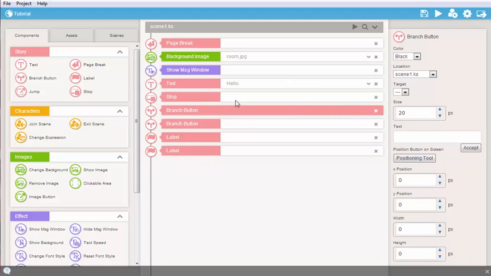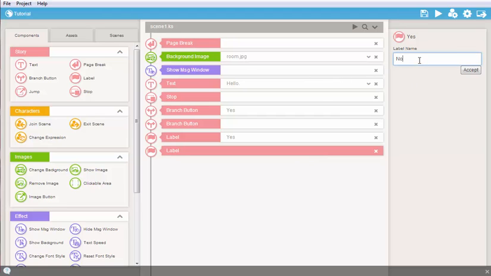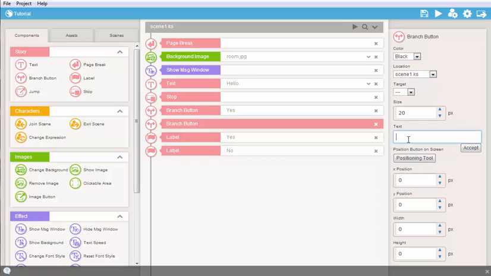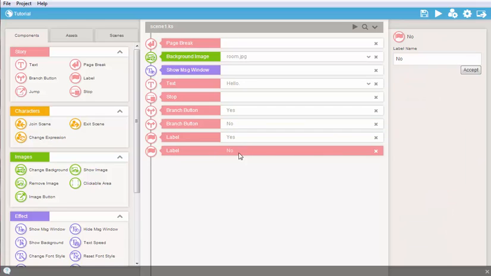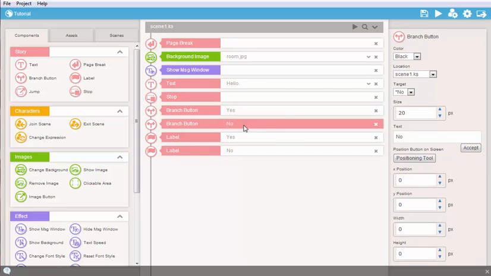Now this branch button says yes. And to make it clearer for us, we're gonna call this label yes as well. Then we're gonna call this label no, and the other button no. You basically name the label, and you name what's gonna be written on the key. This one is going to be connected to the label no, meaning that if you press that button, you'll jump down to where the no label is placed, while this one will take you down to yes.